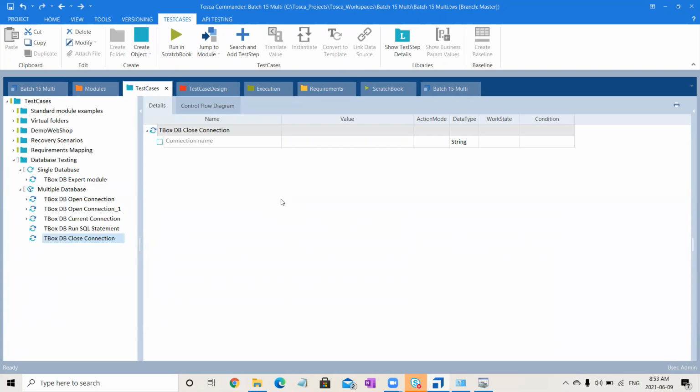Is it clear? Yes, Ramya, but what is the use? I don't think so. Is there any business use for this database?